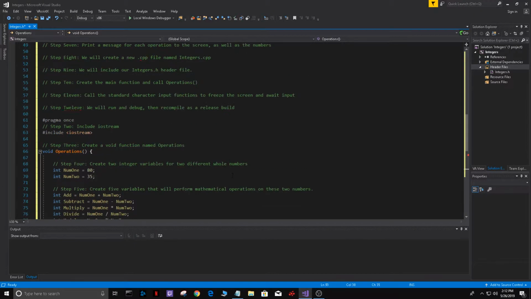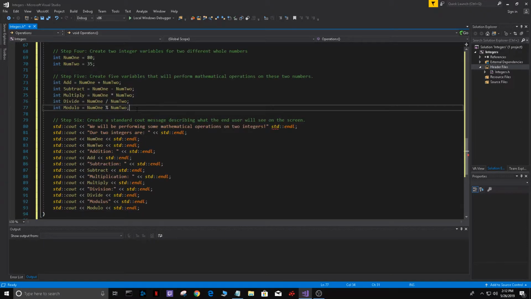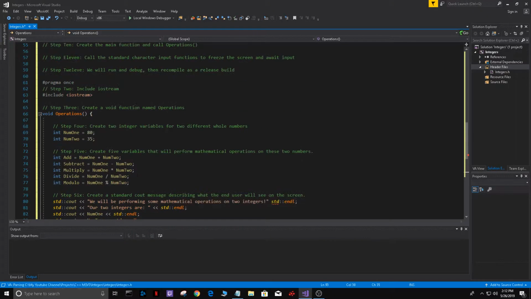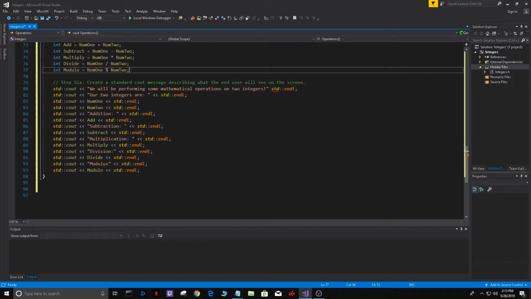Alright. And if you wanted to just type out the operation instead of the variable name, it would work just the same. It's just since we created a variable to hold those operations, we might as well just call that variable.